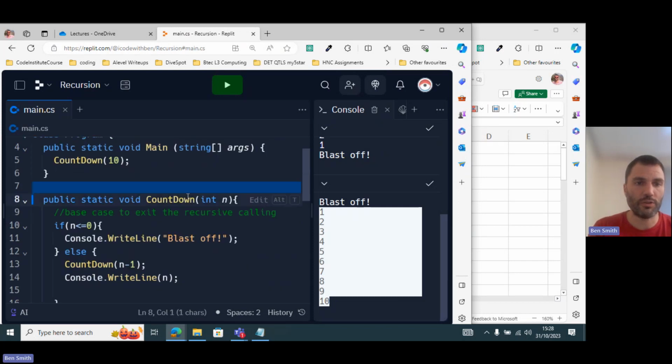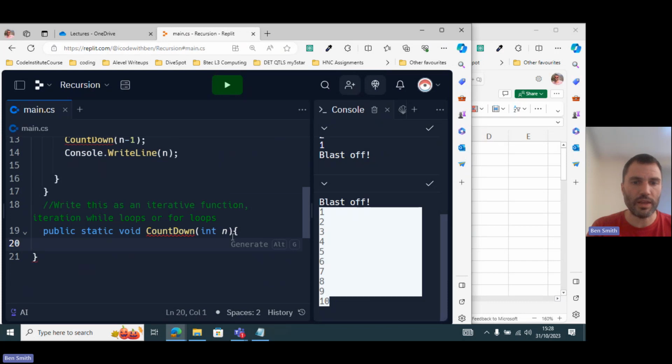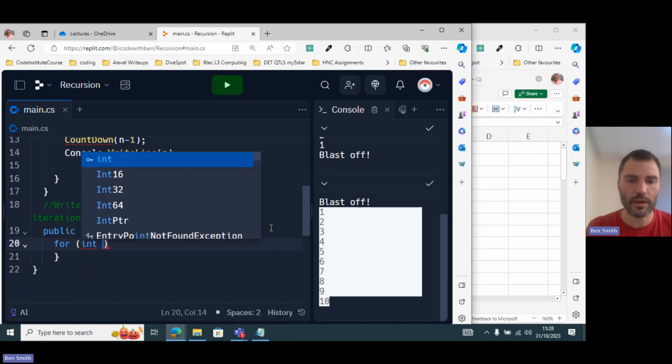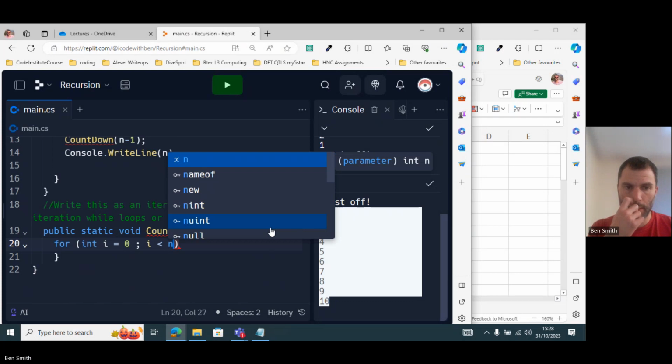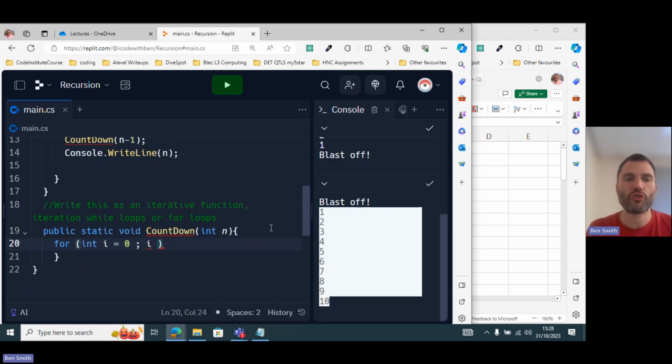So a simple solution to this would be this, and then I'm going to have a for loop for int i equals 0, whilst i is... great. Yeah, we're going to start off, and the counter is going to start off at n, right? Whilst i is greater than or equal to 0, because we're going to count down, right? And then we're going to take 1 off that.